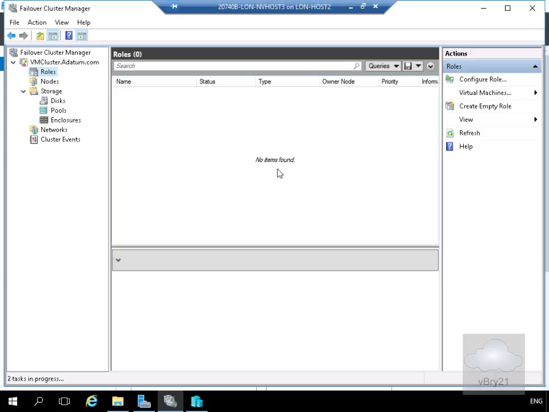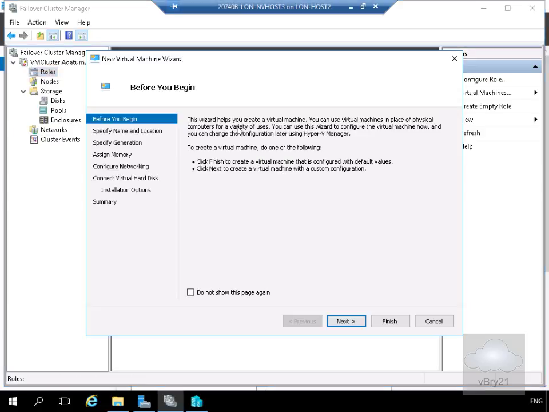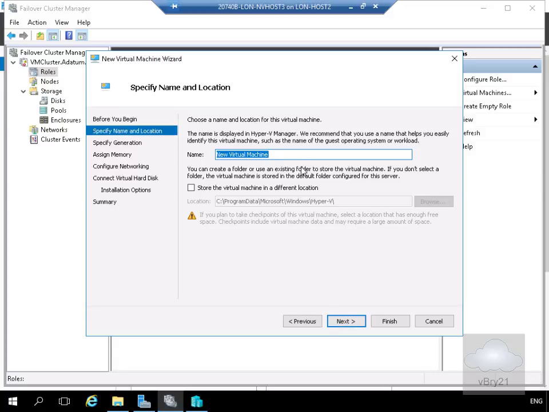Then it'll bring me into the wizard to actually start creating this virtual machine. So here, before you begin, we'll just select Next. We need to specify a name for the virtual machine. I'm going to call mine cluster VM1, and then we're actually going to store this in our shared storage.